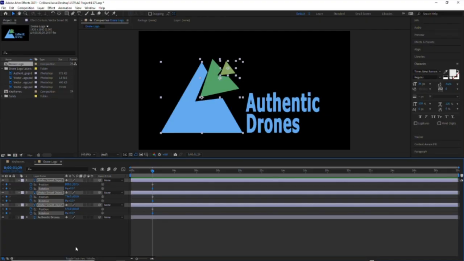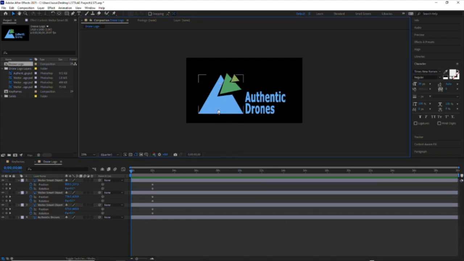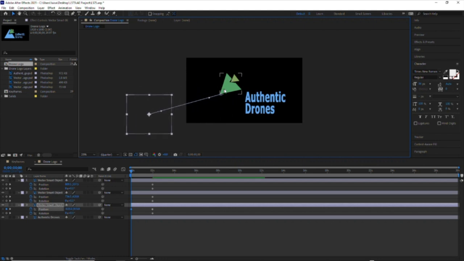Now I want to move my layers one at a time. So I'm going to move my playhead to the beginning of the composition. I'm going to zoom out with the mouse scroll wheel. And now I'm going to click on the gray to deselect the layers. I can move this one away, and this one away. And what's happening is that the keyframe for position was added automatically.